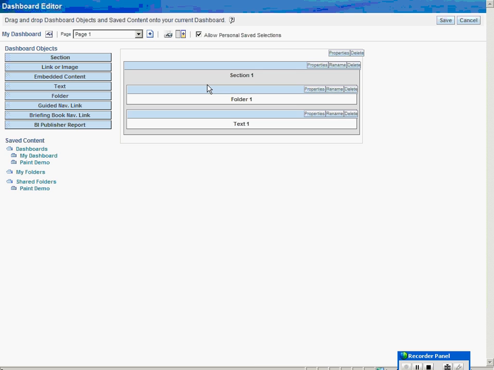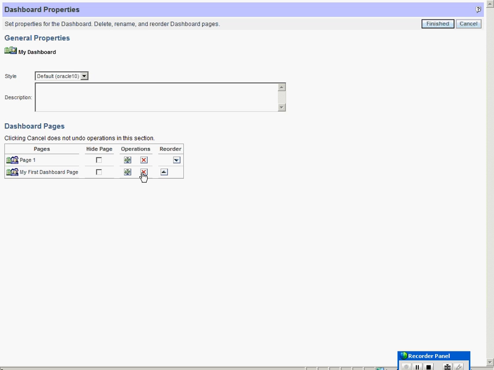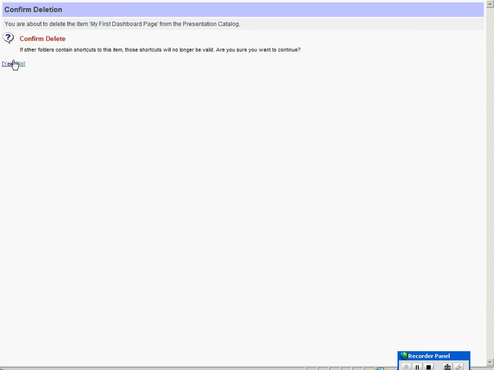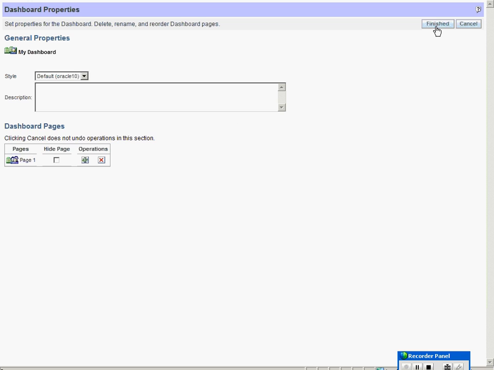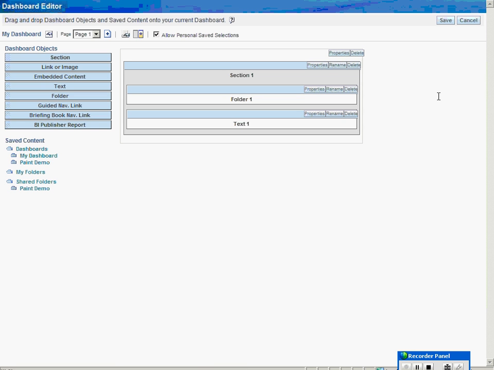Let's get back to the demo situation. And then use this cross icon. It asks me for a confirmation, which I answer okay, yes, let's delete it. All right, get back, finish. And I'm going back to the original.